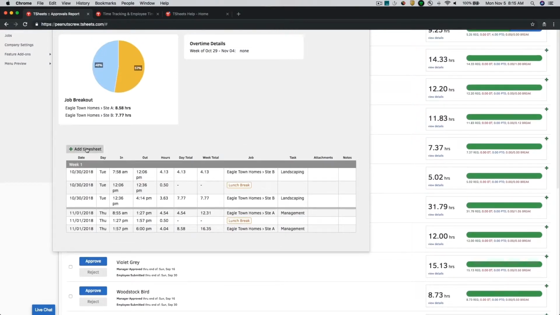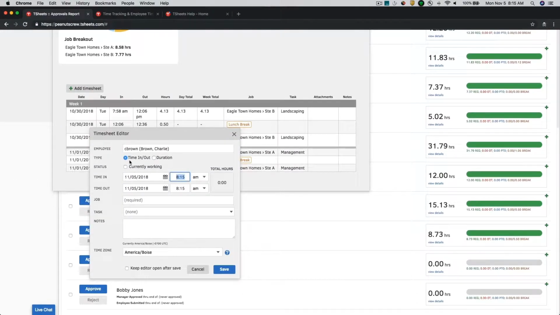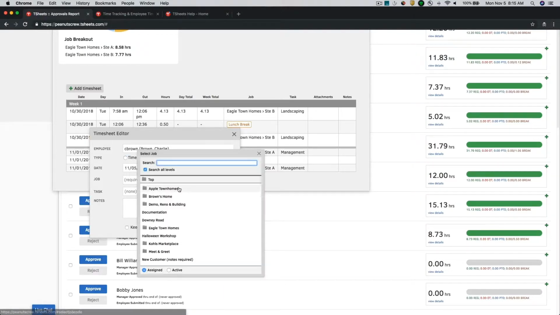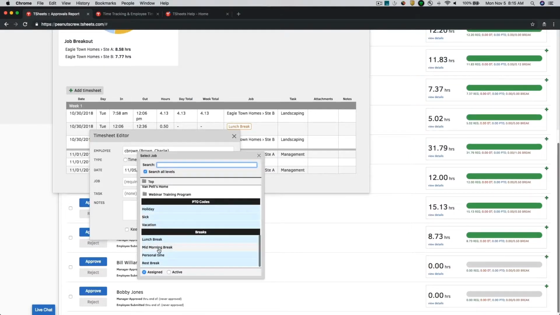So maybe Charlie Brown was feeling sick one day. I could come here to click on add timesheet, and I could say, okay, do I want time in and out? Do I want duration? Do I want a specific job? Can I scroll through the jobs? I can even scroll through different paid time off codes or breaks.